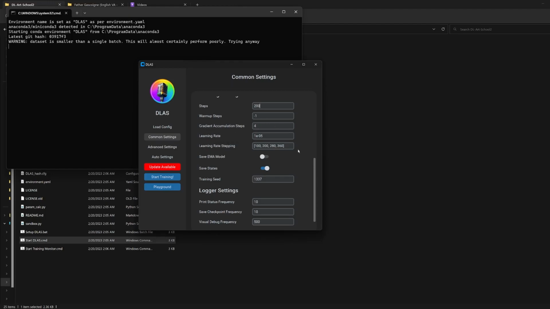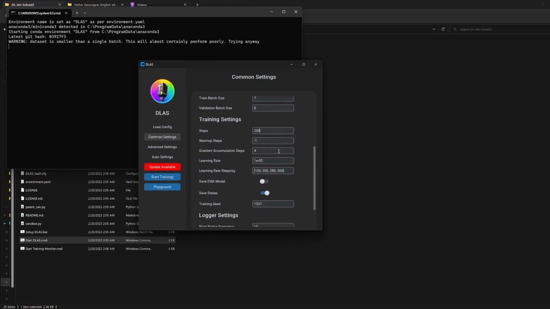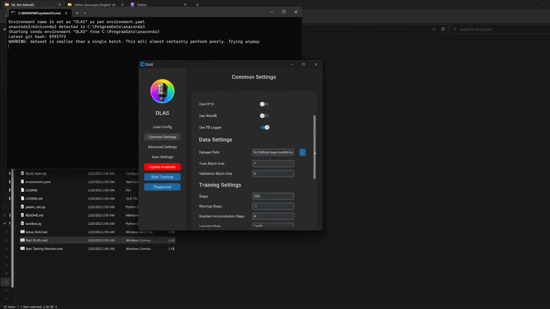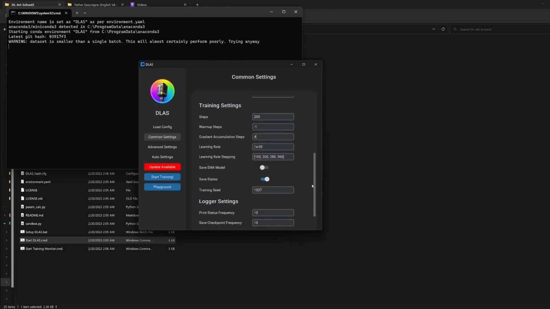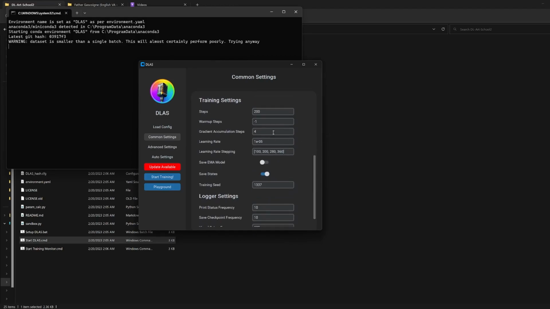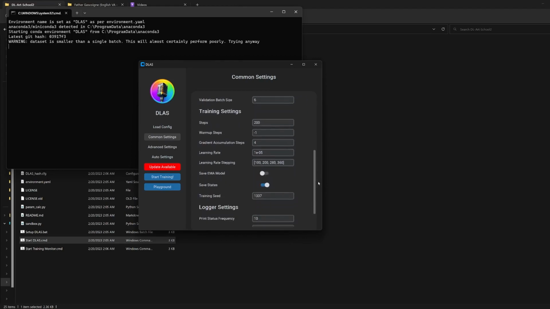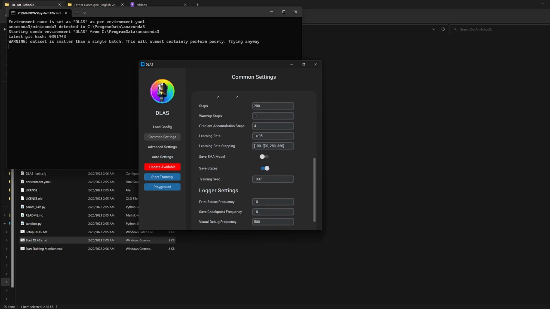Gradient accumulation steps, also a great way to save on VRAM. You can leave it at 4. Keep in mind that if your batch size, or the amount of samples that you're training, is lower than that, you'll run into issues. So set it to 1 or 2, depending on the batch sizes. Learning rate, this is what's currently being advised, so I'm gonna leave it at that. And the learning rate stepping is basically how the learning rate is going to be decayed throughout the training session. These are the numbers that I'm currently using, which I found work well for me, but your mileage may vary.